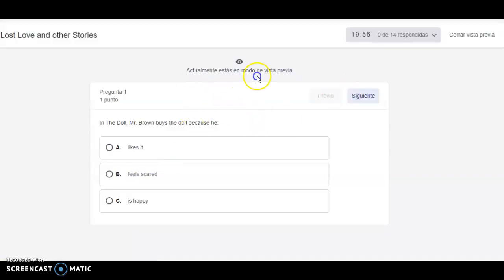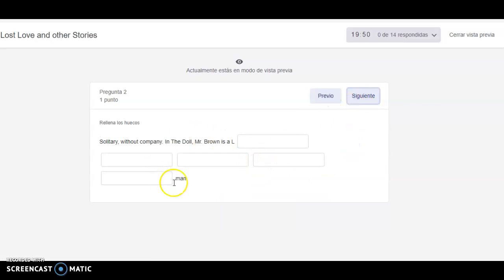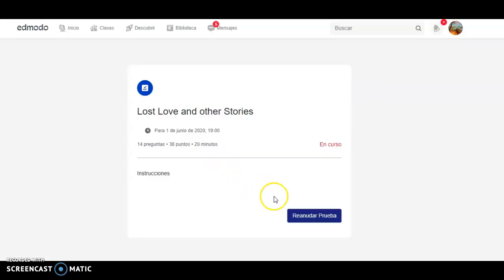Oh, sorry, this is the way that the students will see the exam. For instance, this one, the student will complete the word. In this one it is multiple choice. And well, that's the way the students will see it.